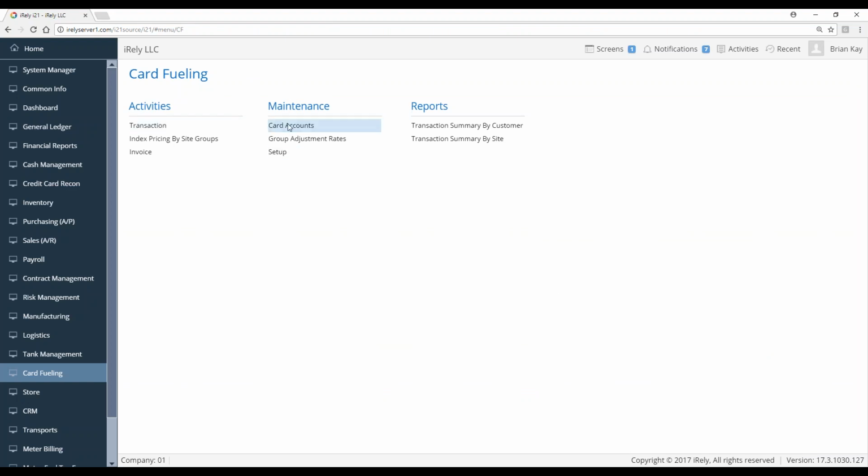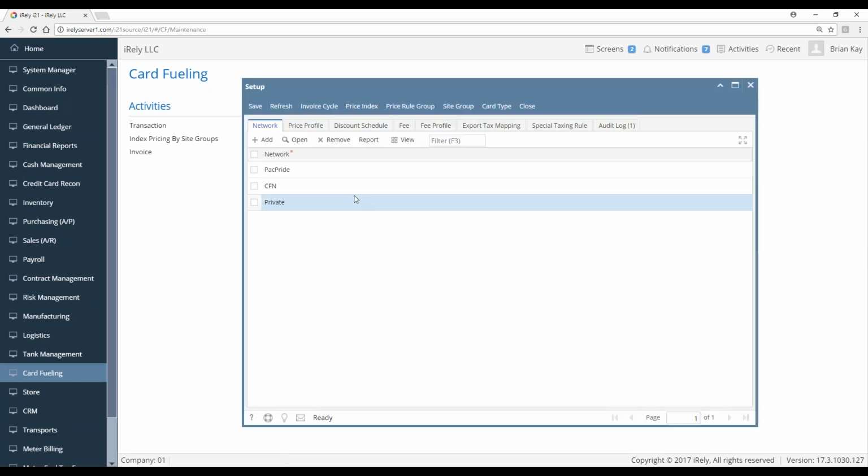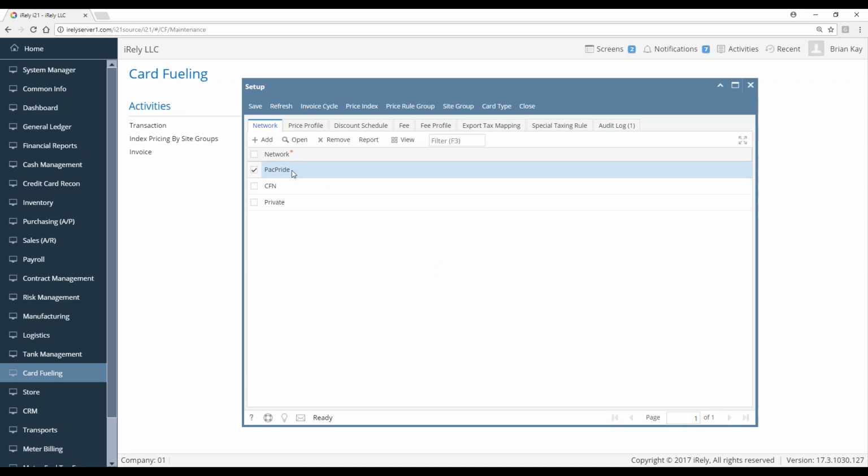In addition to the customer setup on the card fueling, there are also quite a bit of network related settings available. And this information typically almost never changes, other than maybe some new products. If somebody goes to a retail site and you didn't have all the items in the network set up. But this is where you're going to be able to set up some of those reusable profiles for customers for prices, discount schedules, fees, as well as all the network settings.